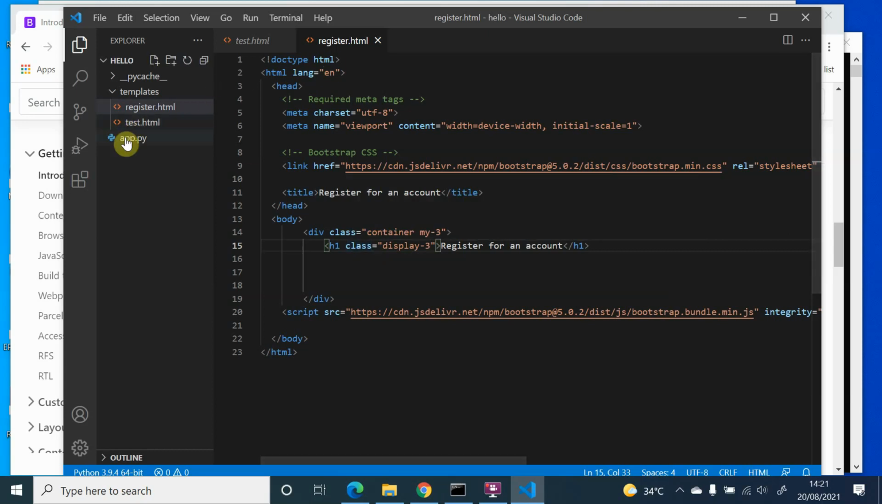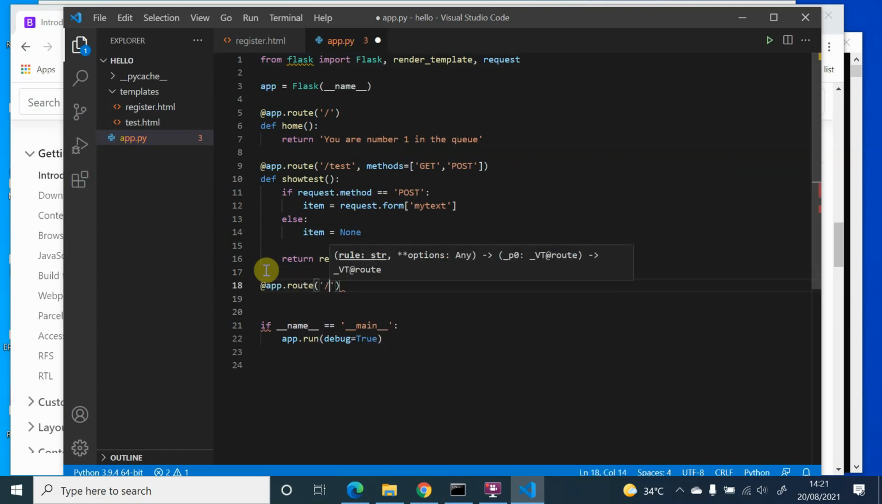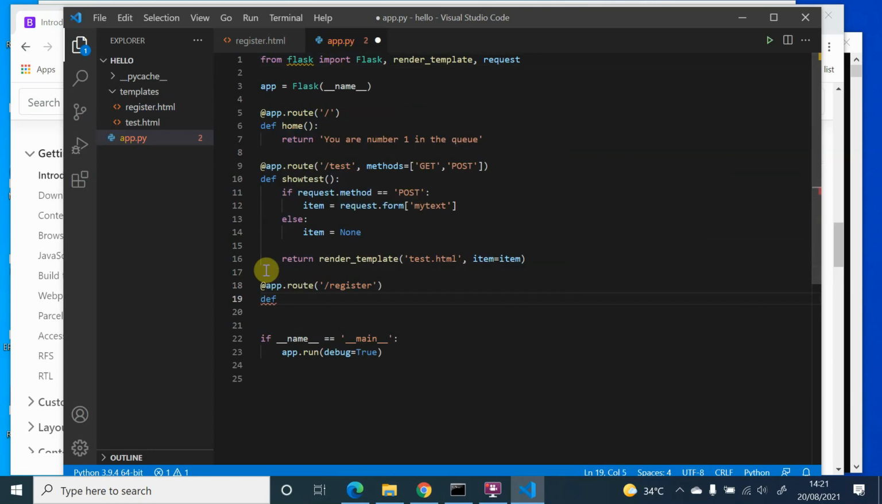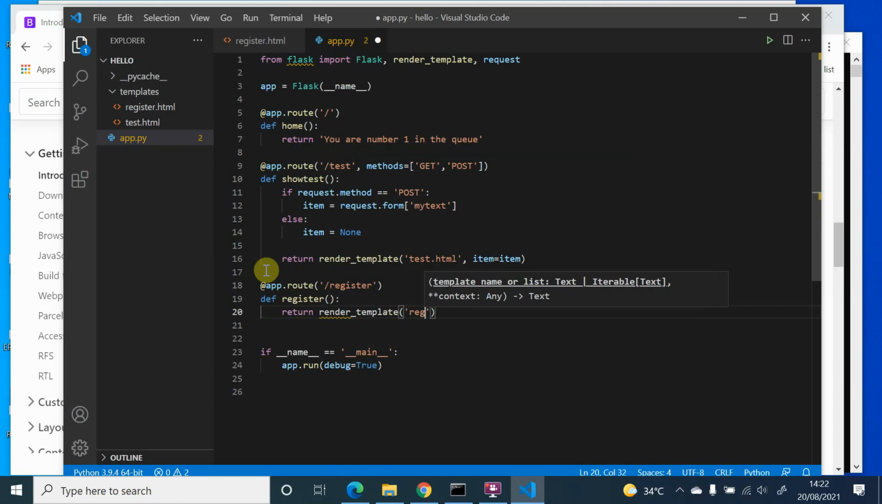But before we do that, let's head over to our app. Let's make sure we can actually call it. So a new function, okay, app route register, and we'll call the function register. And right now we're just going to return that template, template register.html.